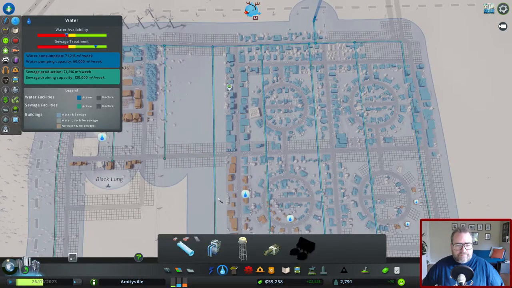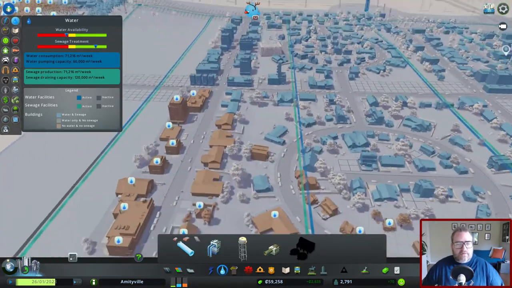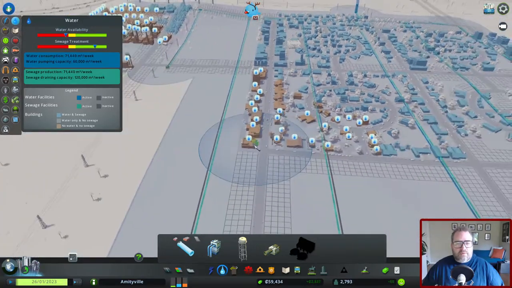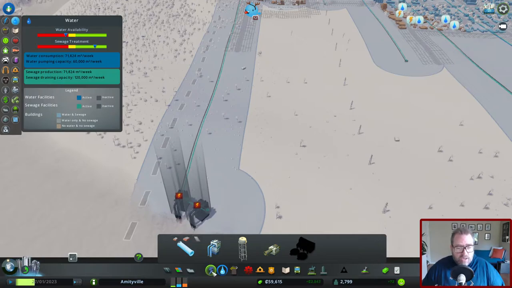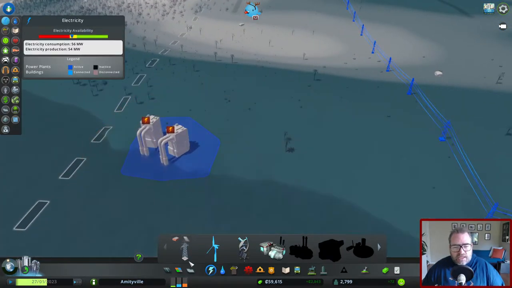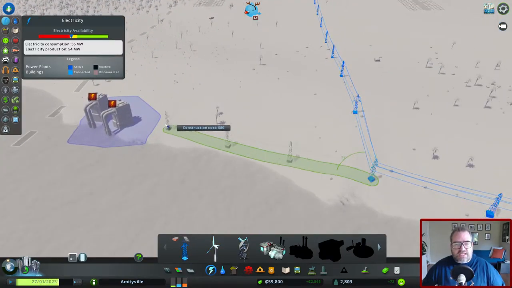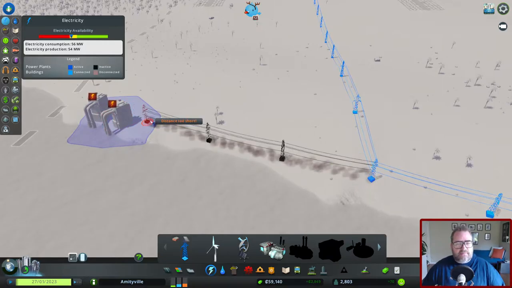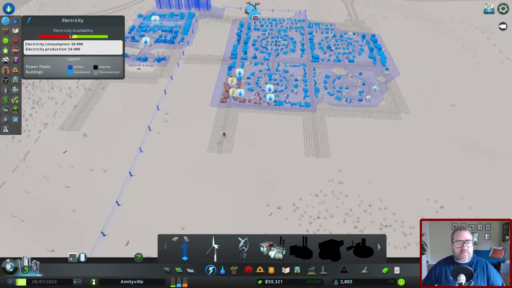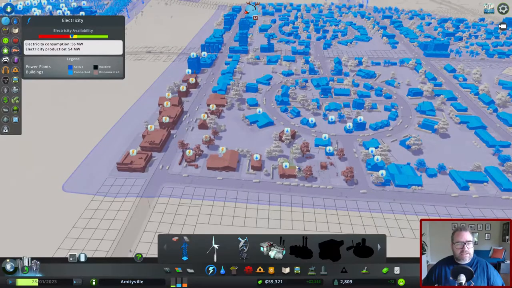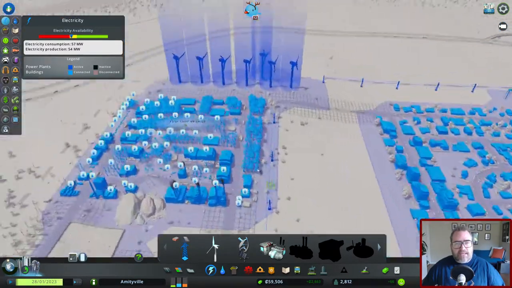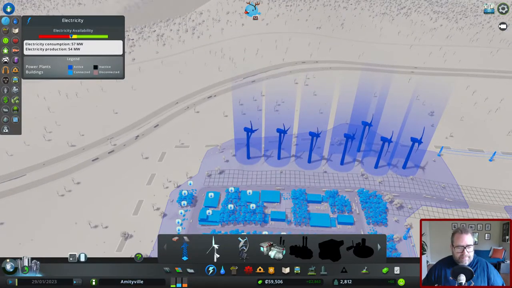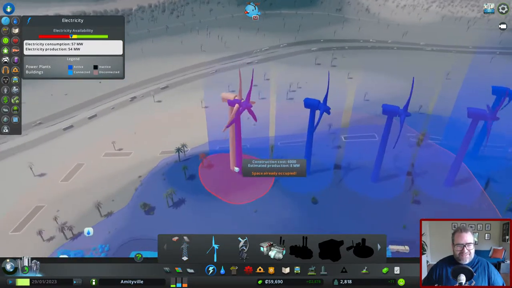Oh, water. Why would these not have water? Power! They need power! Sorry about that. Wait, why are you saying you need power? Am I out of power? Yes, I'm out of power.